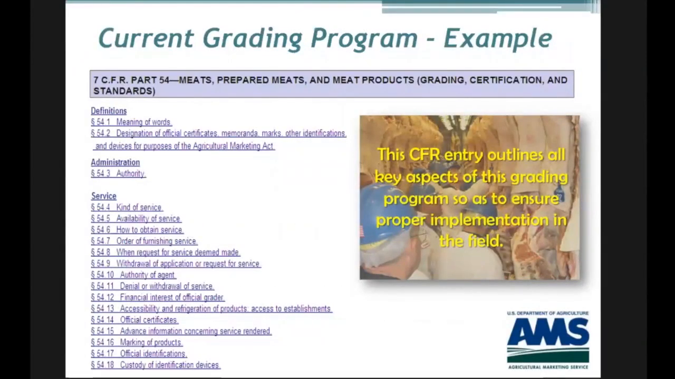This particular slide is just an example of an outline of what our grading program would look like and how we ensure that the grading function and the standards are implemented in the field. They're going to have very specific instructions and outlines on how to do things. They'll have issues that are outlined that people can access, but it's mostly for the actual field grader who's doing the work.